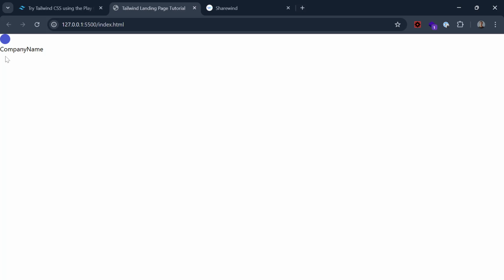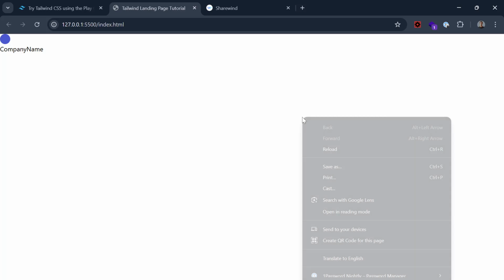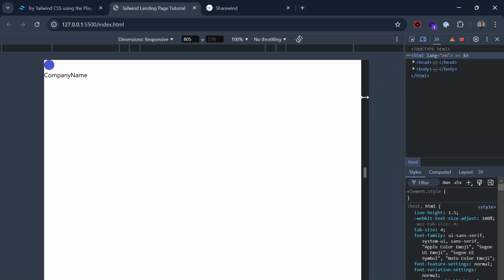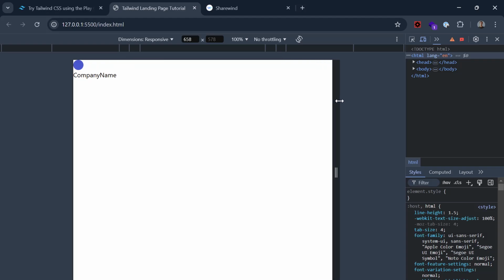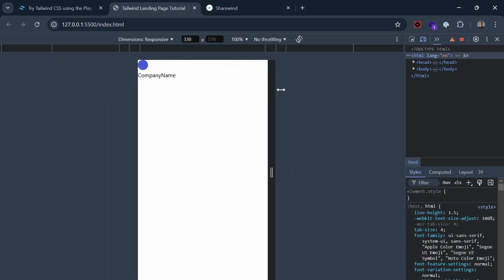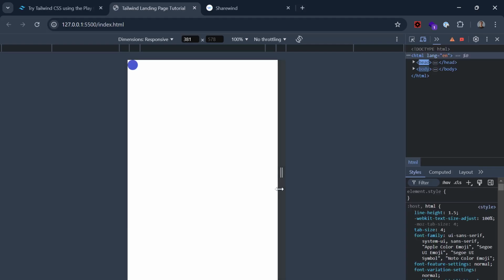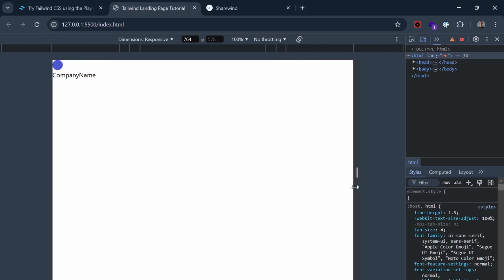Now it is larger here, and if we again inspect it, as it is larger here, when we reach some point, it becomes smaller. I'm not sure if it is noticeable, but it is changing. To see that in action, we can actually say hidden and small block. This means it should be hidden, meaning display none, and above small screen sizes, it should be block. So now you don't see it, but now you do.